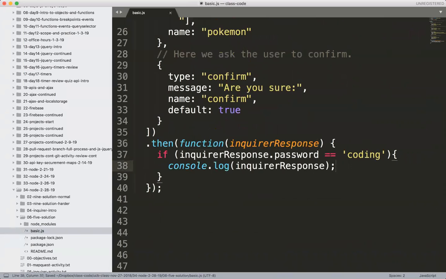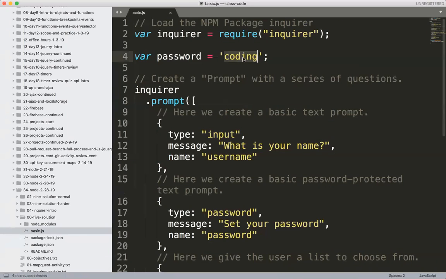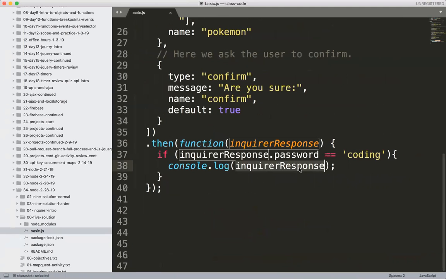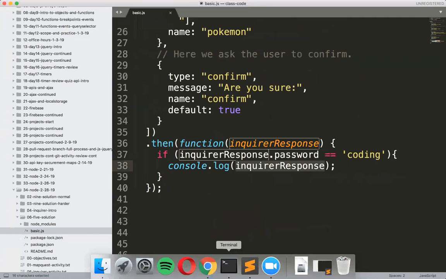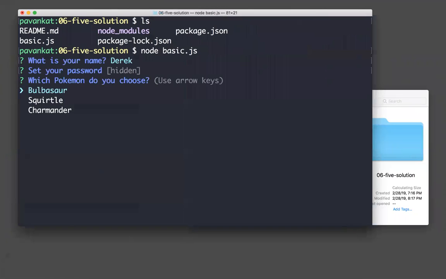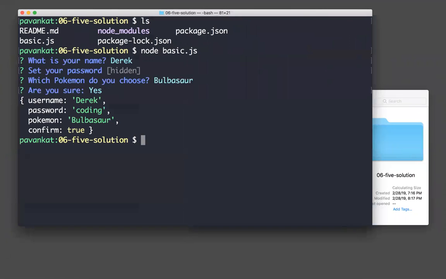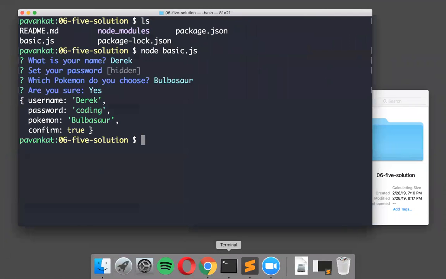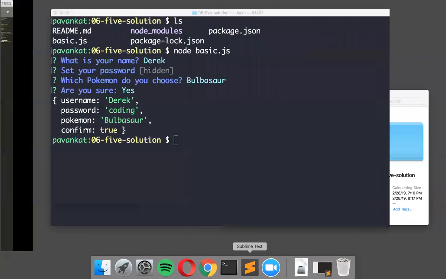We just had to ask a set of questions. And then if they type in the password that we have up here, then we just print out all their information, right? Even though it doesn't really make sense, that was the activity. And then we'll just try it out. Coding. Forgot the password. Cool. All right. Questions on this file?